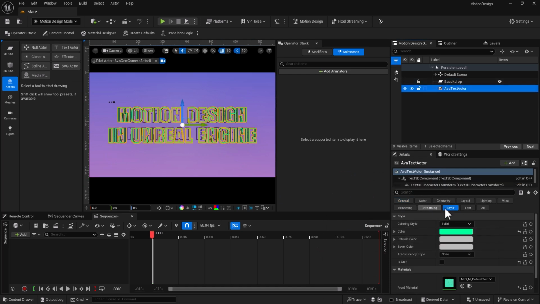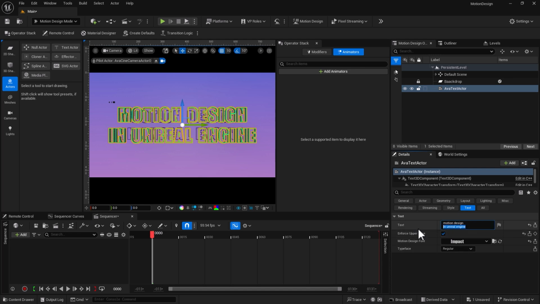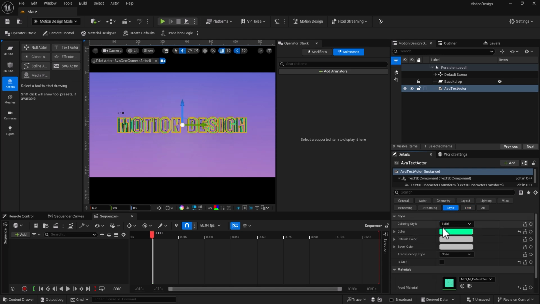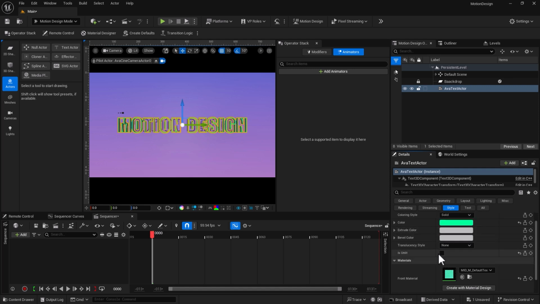Now I have bevel and I have extrusion. I can color them separately too. So you can see extrude color, bevel color. How cool is that? So you put the text, whatever you want to put. Perhaps I'm just going to leave that as motion design. You go to style and you play around with lit or unlit. Again, I'm going to bring unlit back.